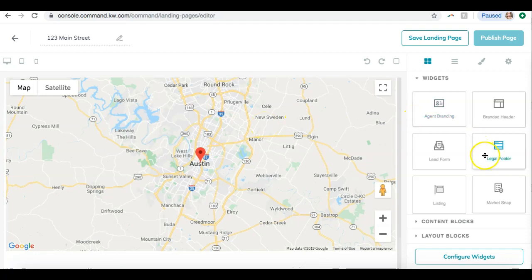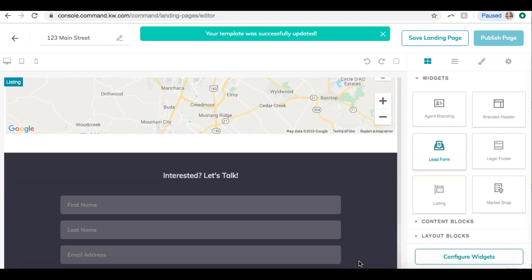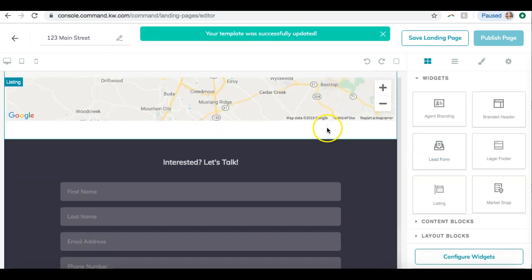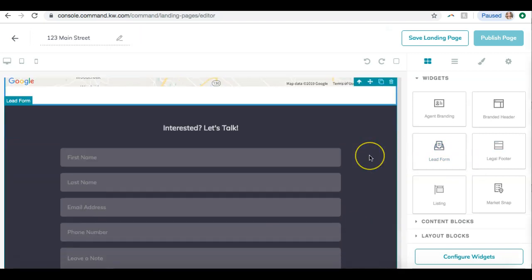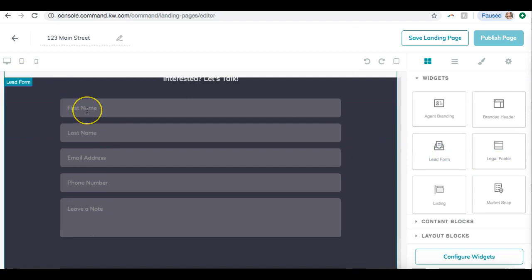After that, let's add in a lead form. If they are interested in this home, they have a way to contact you. So I'm going to select lead form over here, click it, and drag it. Please drop for me. Oh, there we go. Okay, all right, so this is my lead form. Now people can come here and add in their personal information to get in touch with you about this listing.